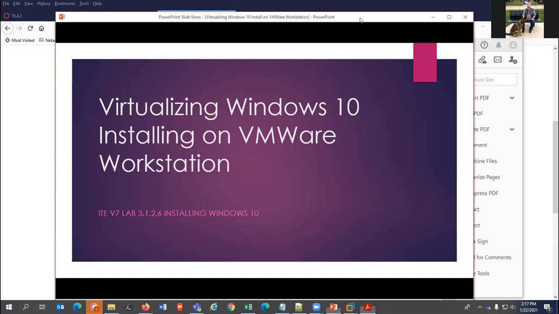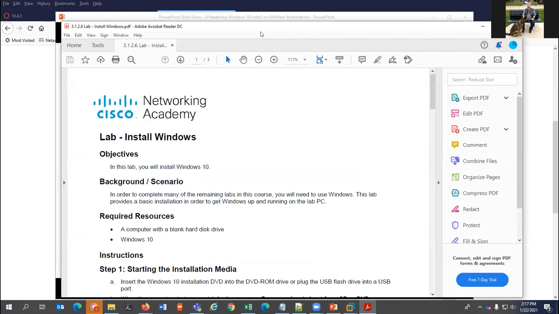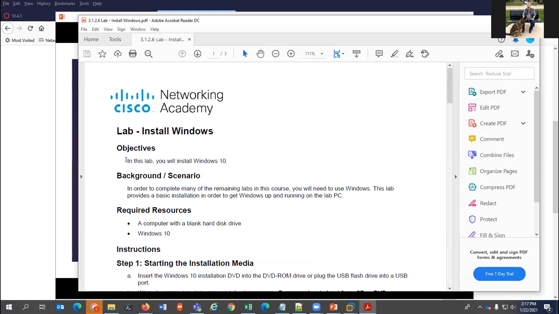The purpose of this lab is virtualizing Windows 10 on VMware. And in the lab itself, it is doing it on physical equipment. With the pandemic and online learning, that's just hard. I don't want you guys doing this on your own personal computers and blowing up the one you use for everyday work. So virtualization is a good option for this.